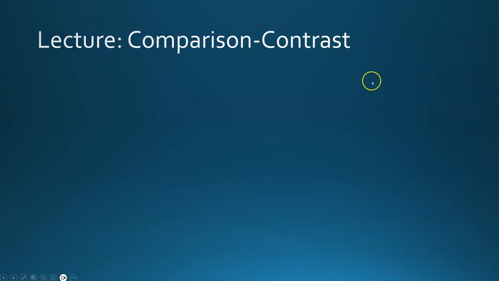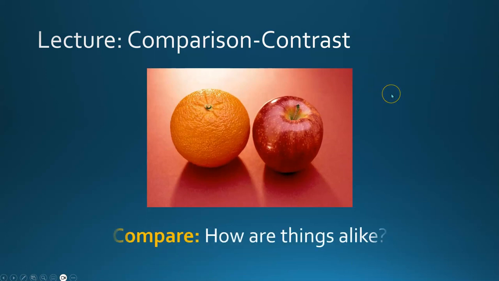Let's look at another example. Oh, the infamous orange and apple. You can often hear, "Oh, we're talking apples and oranges here." Well, how are these alike? They're both considered fruits. Generally both considered healthy. They both grow on trees. So there are some things that they do have in common.